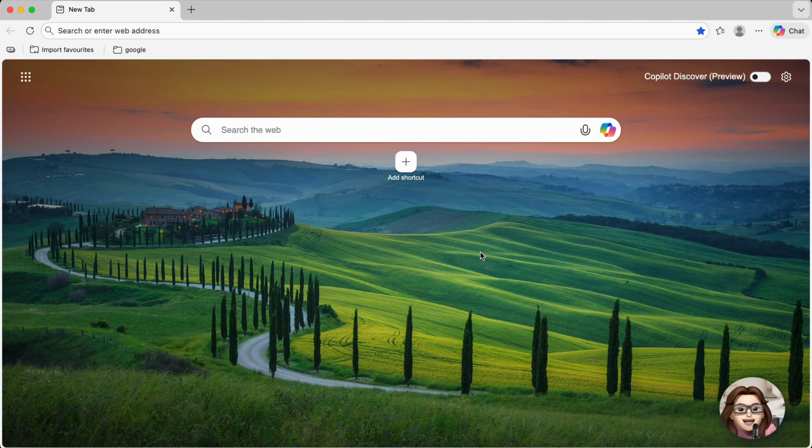That's it. Click the profile icon, manage profiles, select the three dots next to the one you don't need, and confirm removal to tidy up your Microsoft Edge profiles.